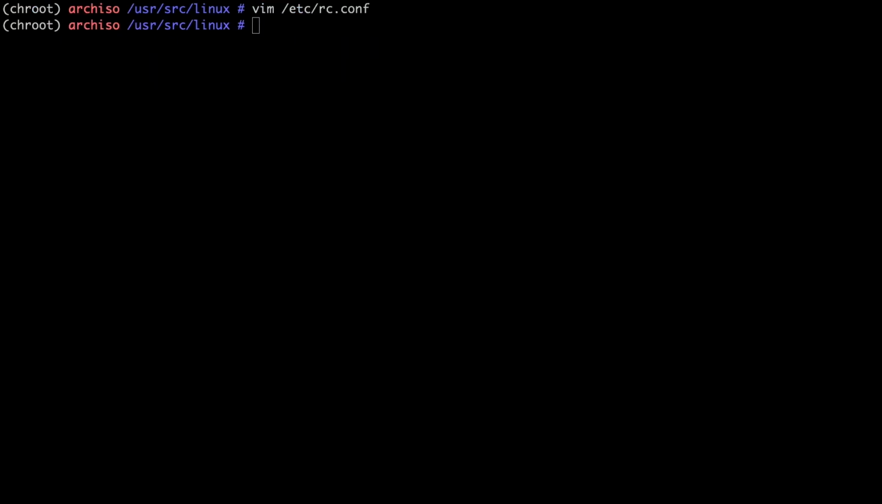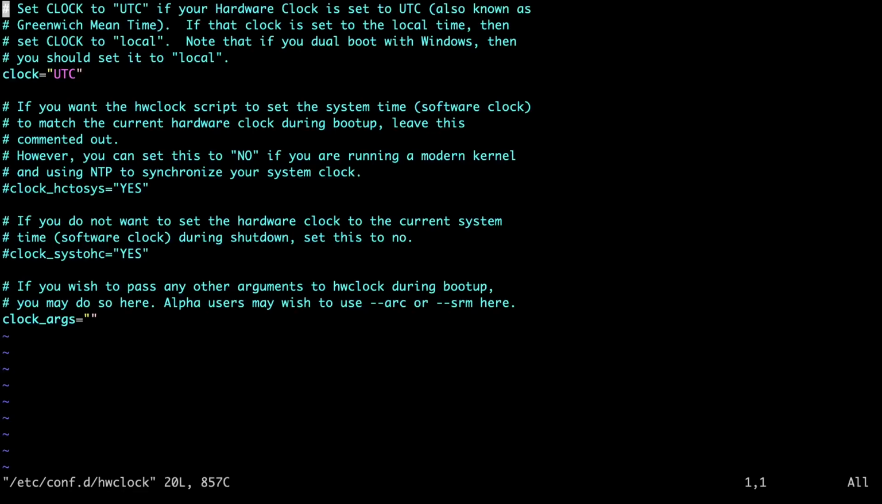And the next thing is hardware clock. So allow me to edit that file. /etc/conf.d/hwclock right here. If you're doing a dual boot with Windows, then you should set your clock to local. I'm doing a dual boot, so I'm going to set that to local. And I also want the clock to sync software with hardware and hardware with software. So exit out of that once you've done your thing.